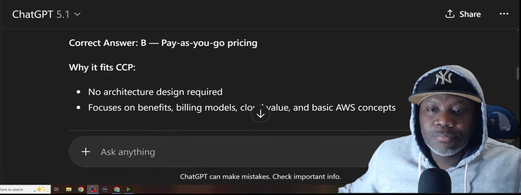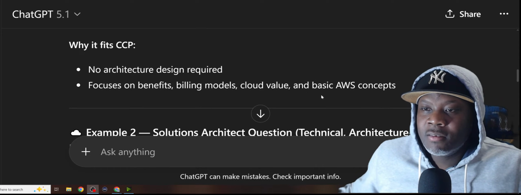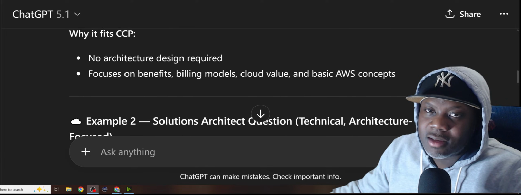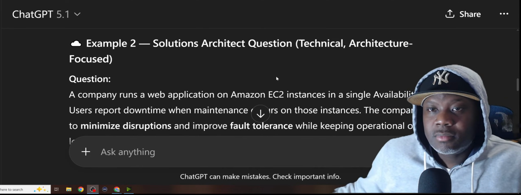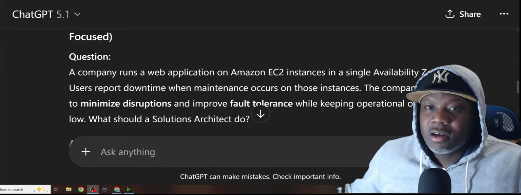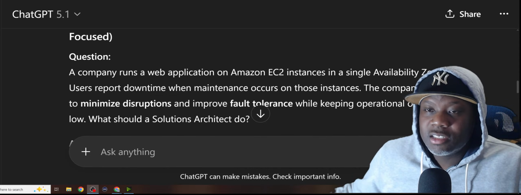Pay as you go. No architecture design required. Focuses on benefit, building model cloud, value of basic AWS concepts. Like I said, you only pay for what you use. Now, this is an example of a solution architect question. A company runs a web application on Amazon EC2 instance in a single availability zone.